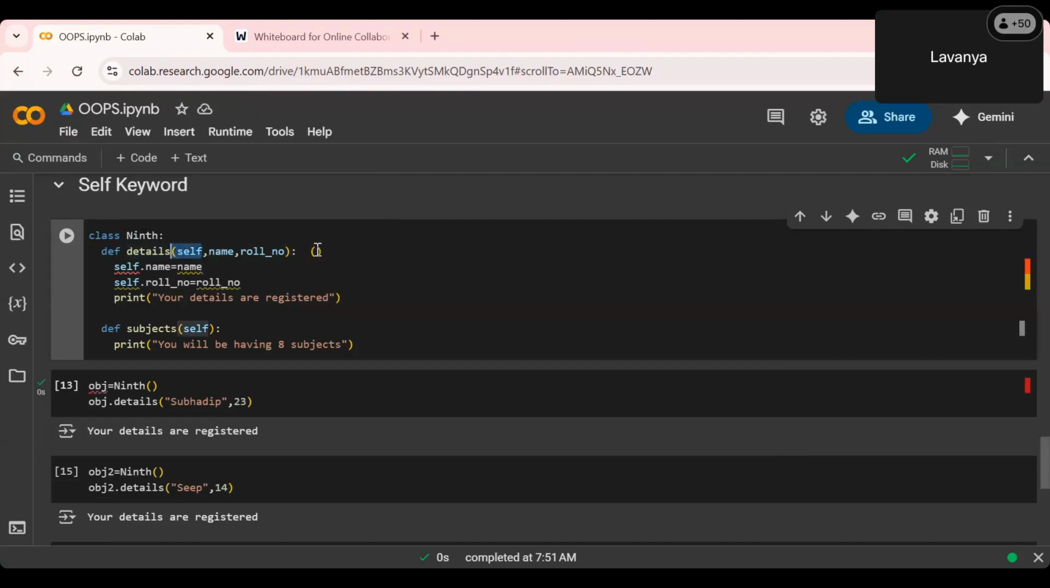If I am writing obj, obj has its name Shubdeep and roll number 23. This obj is referring to these things, and the other obj is different. So this is what the self keyword is: basically the reference of your object, guys.